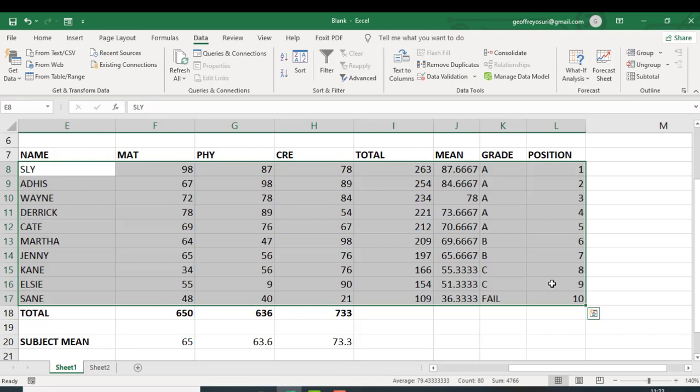Data filtering here means that I can command the worksheet to only display a specific kind of data that obeys a certain rule that I will provide. For example, I want this one here to show me only those who scored A. So how can I do that?